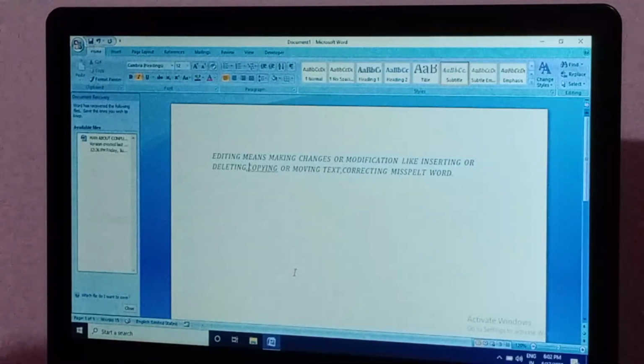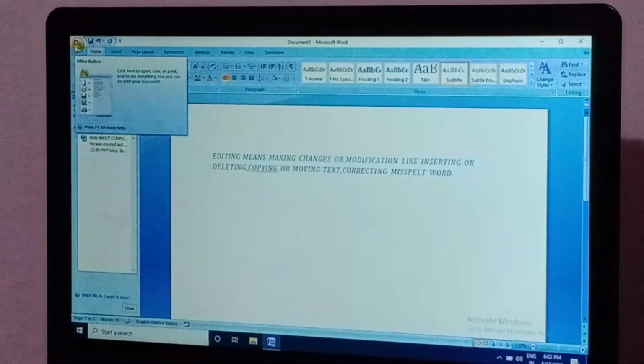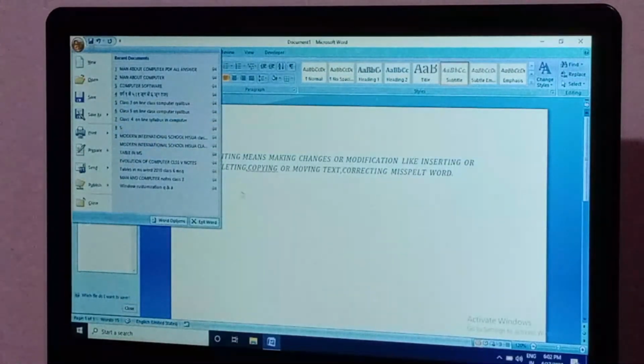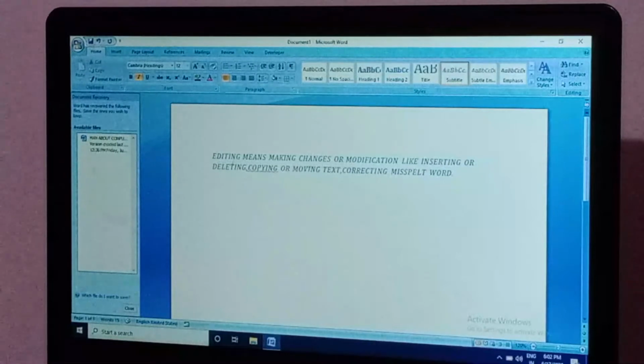My second topic is moving the text. How do we move the text? Moving the text means moving the text. There are so many types of action applied in moving the text. You just go to the file menu.